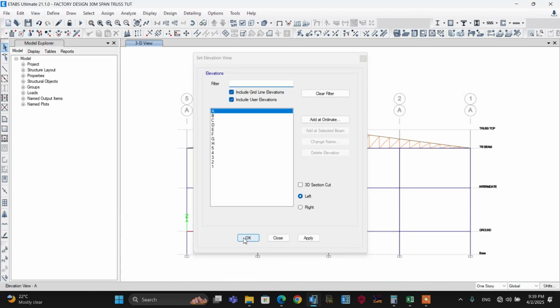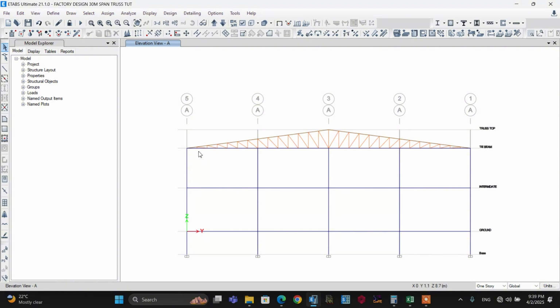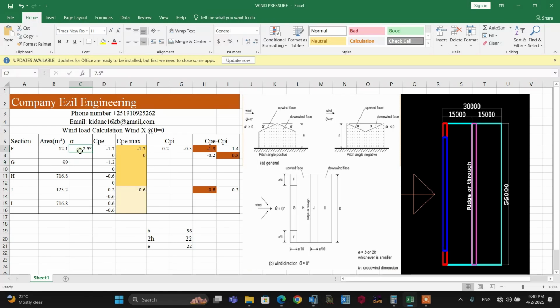From this, you can calculate this angle as tan theta or tan alpha is equal to opposite, that is 2 meter, divided by the adjacent, that is 7 meter plus 7 meter, which is 50 meters. So using all this data, you can calculate the angle as 7.5 degree. So using all this data, you can use the Cpe value, that is the external pressure coefficient.